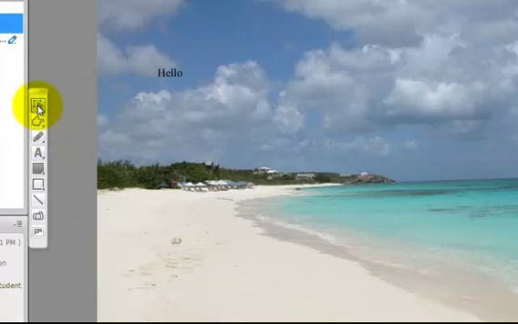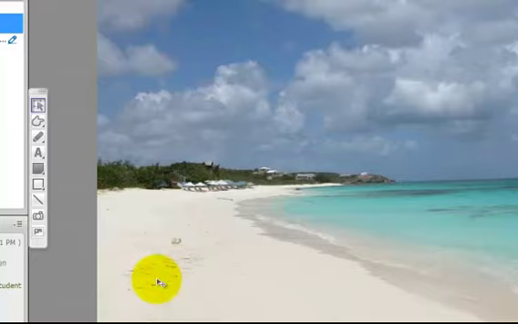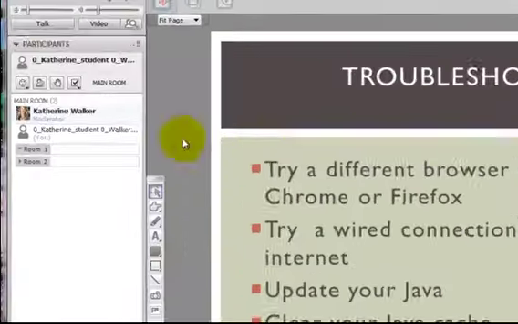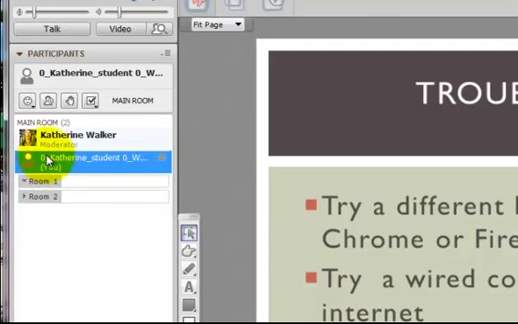The most important tool is the top tool, and this is the selection tool. It allows you to select something so that you can go back later and change it. It also allows you to move items around that you have added to the screen. And if you use your delete or backspace key, you can also remove things from the screen. Your instructor may also create breakout rooms in order to do some small group work.